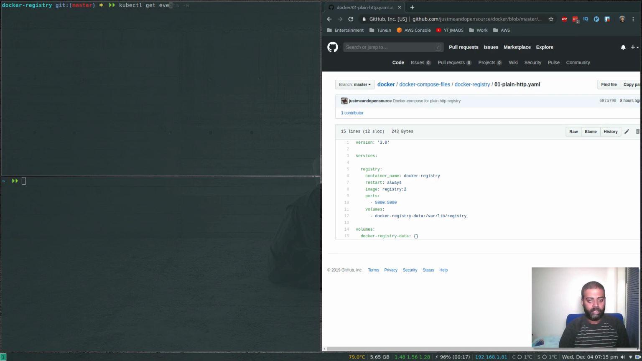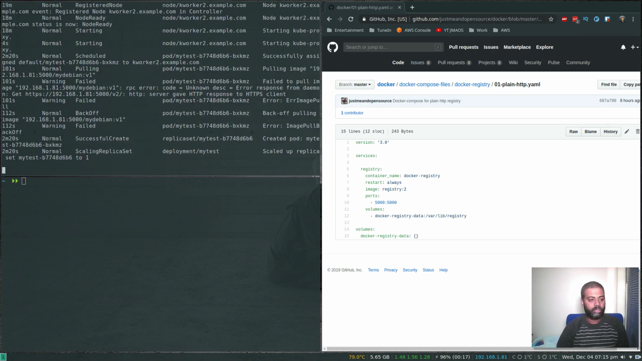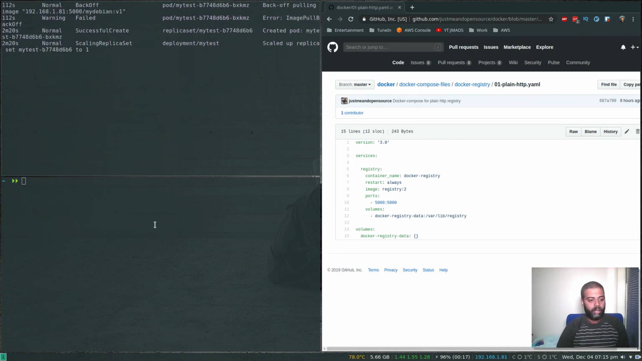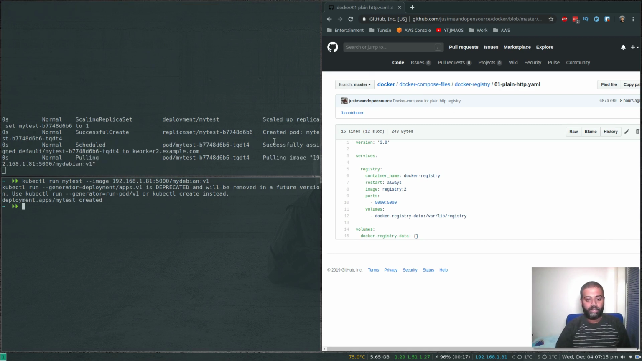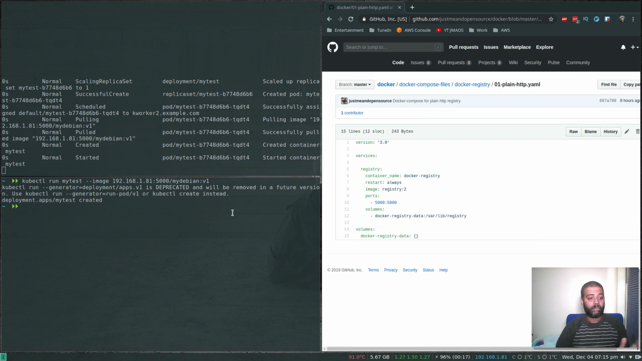kubectl get events -w. So now if I watch, let's try and run the same command: kubectl run mytest, and the image is from my private Docker registry, mydebian:v1. That's done, and you can see it successfully assigned, pulling image, and it's pulled the image.